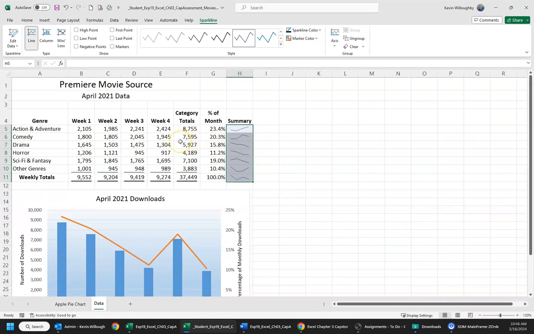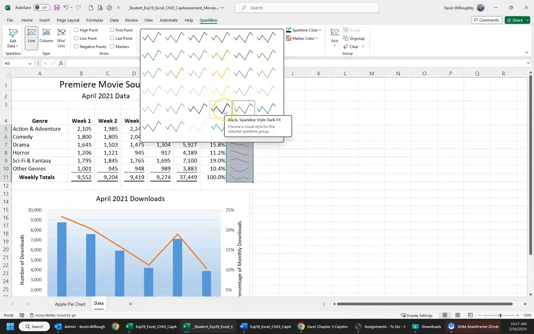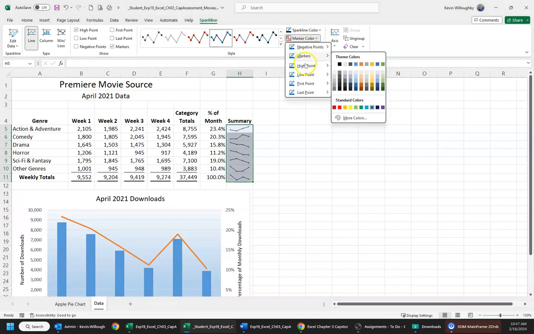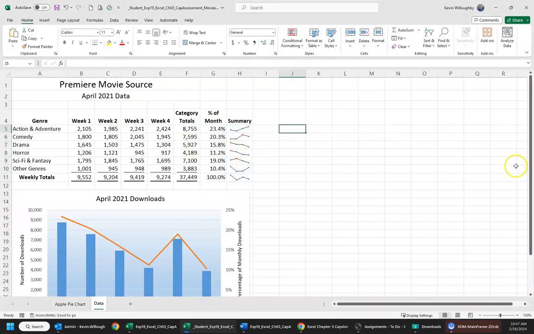Apply black Sparkline Style Dark 4. So here's our style options. We want, I believe it's this one, black Sparkline Style Dark 4. We also want in step 15 to show the high point and markers. So under the Sparkline menu option here, we've got the high point and we've got the markers. The markers are basically the 4 weeks. And it also says change the high point marker color to red. So we can go under marker color, high point, we want the high point to be red. And that's what it should look like.